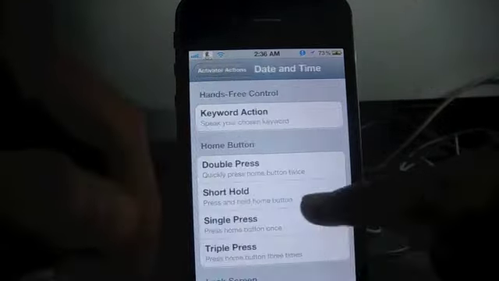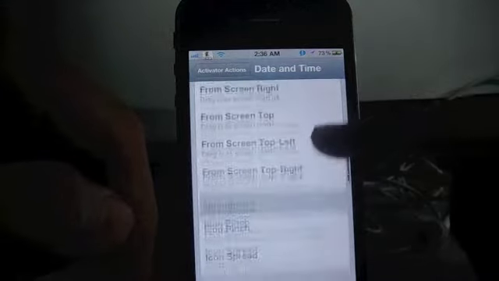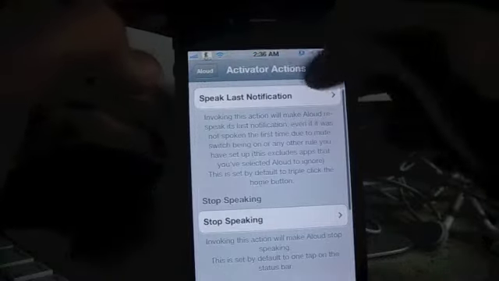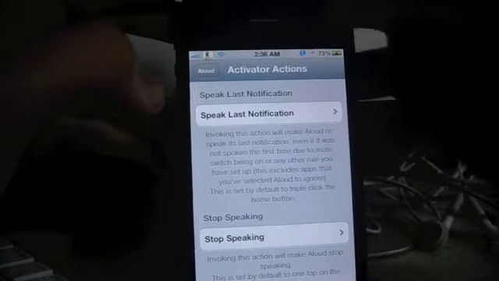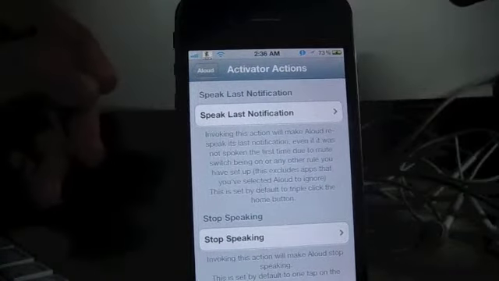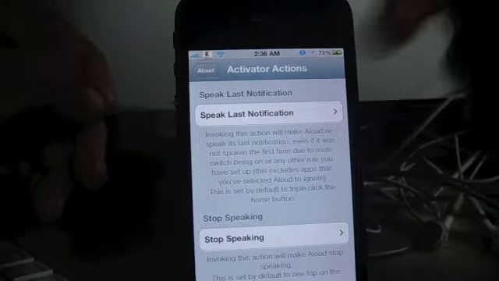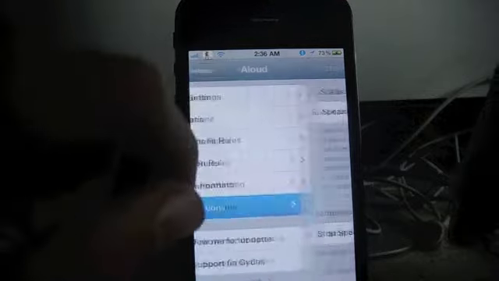Next is date and time. Right now it's selected as swipe right, so let me show it to you. Today is Saturday, March 3rd, 2012 and the time is 2:36 a.m. So that's what it does over here.